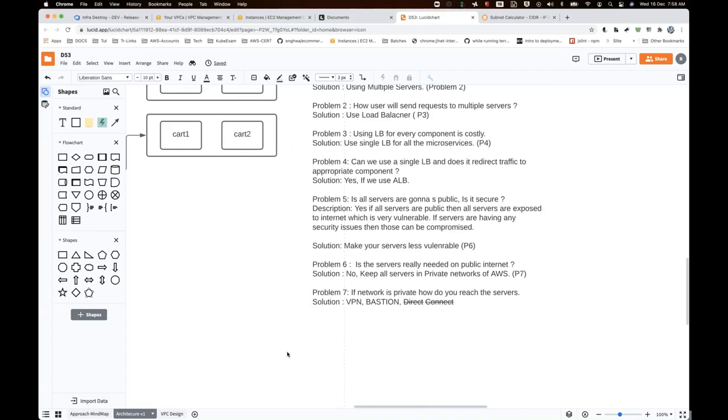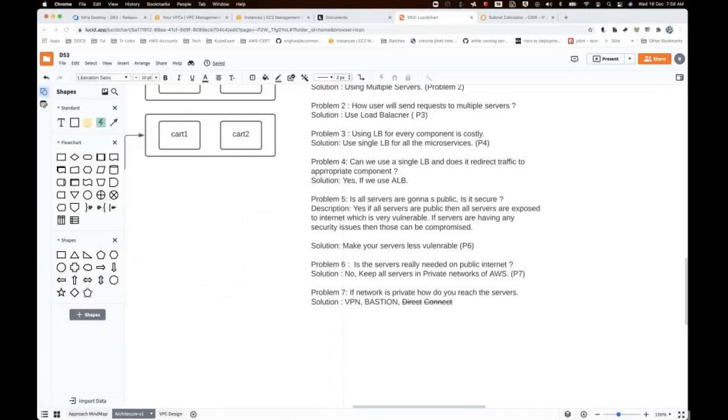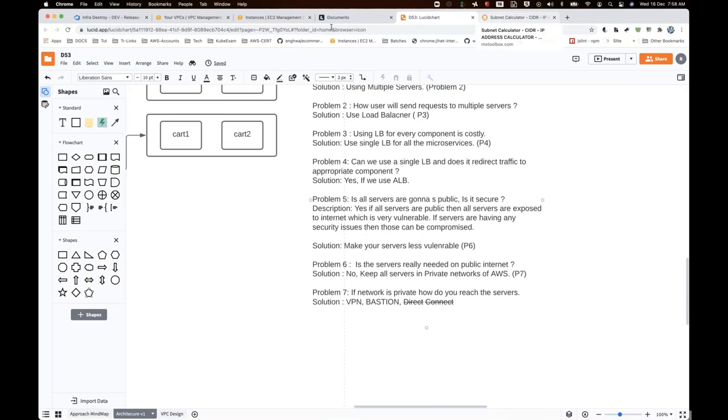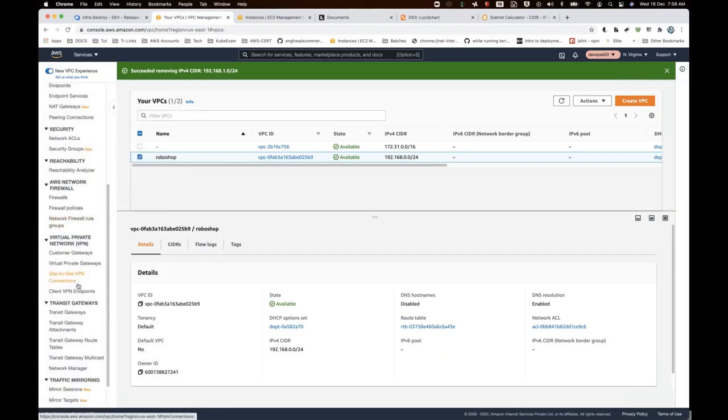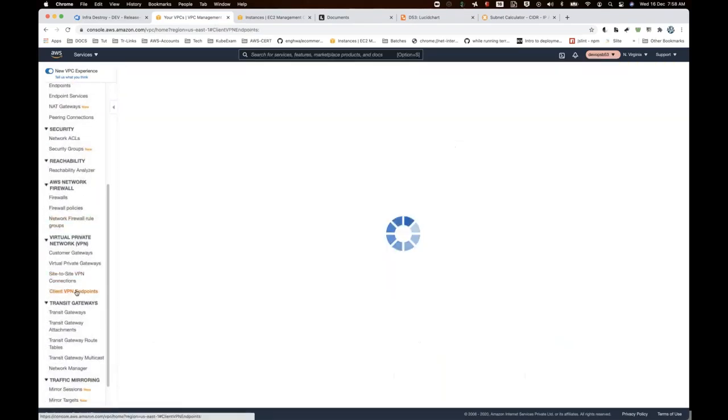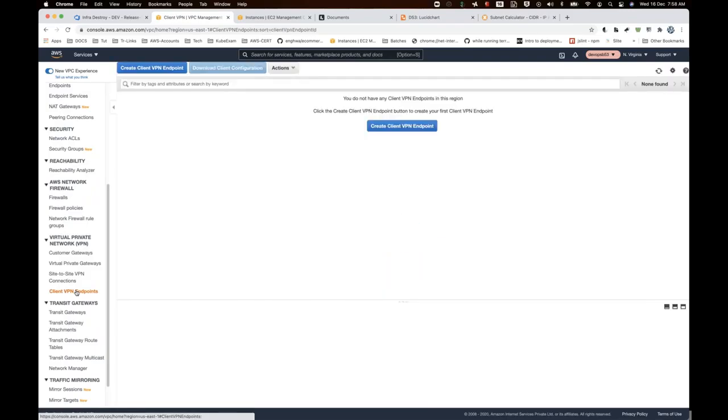Then what is the alternate solution? So we have to go with a VPN. Amazon itself offers a VPN. Now you can go to here, and on the left side there's an option called Client VPN Endpoints. You can create a client VPN endpoint, and you can use this. But this is also a VPN software which is provided by Amazon out of the box to connect to your VPCs. But in order to do this, you require internet to those machines.